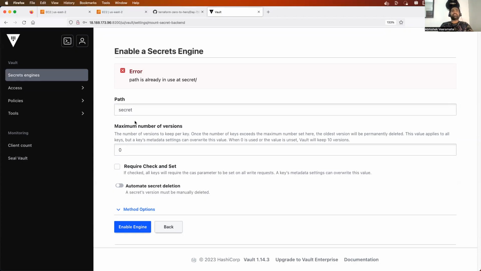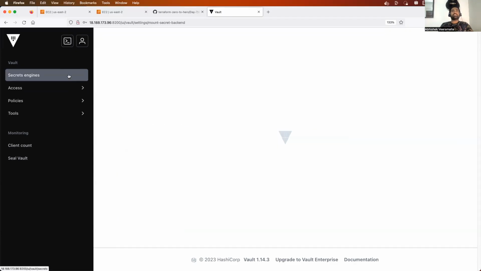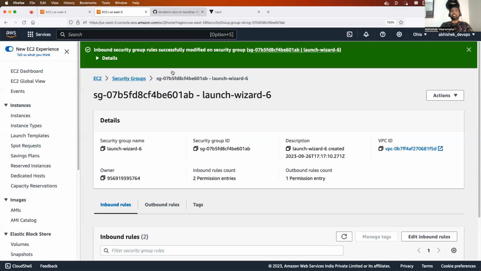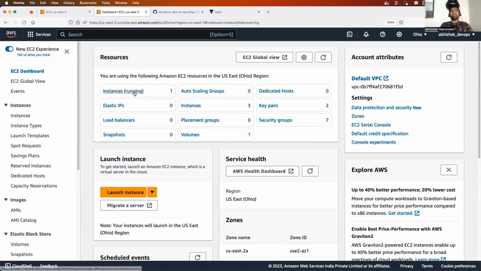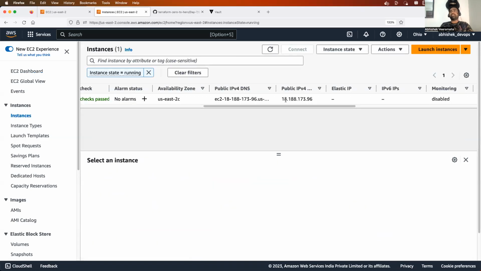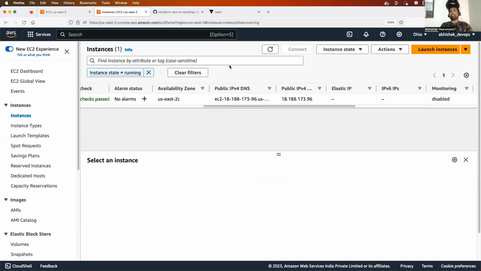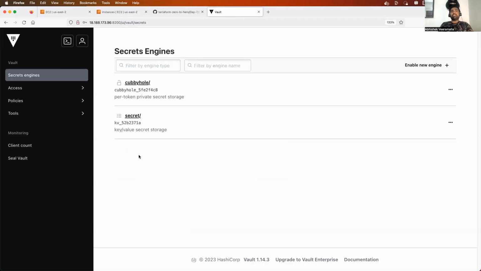Sorry, what did it say? Let's just go back. Am I using the right instance? Just give me one second. One instance is running 118, 188, 173.96. Perfect.